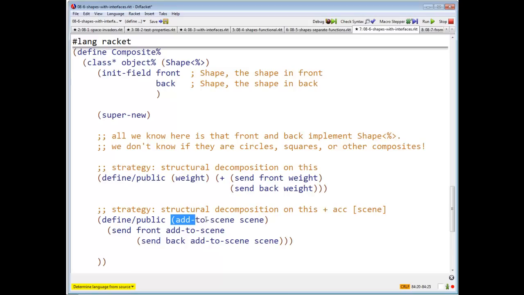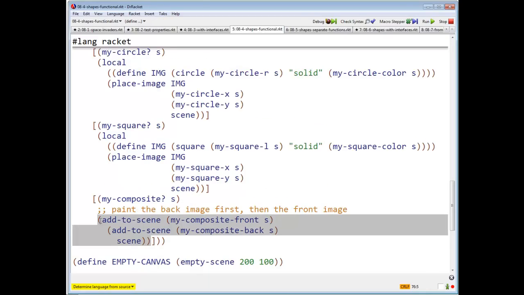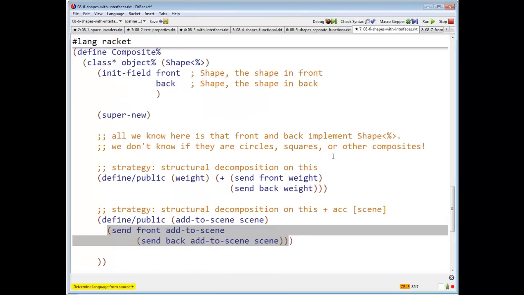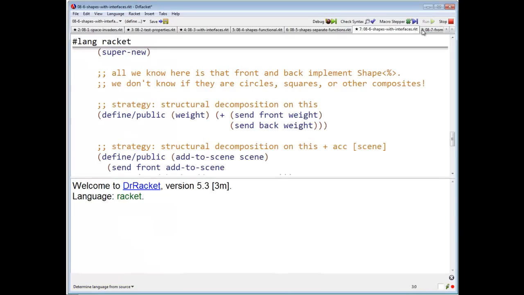Similarly, what do I do for add to scene? I say, given the scene, I'm going to invoke add to scene on the back of this object. That's going to give me a new scene. And then I will have front paint itself on the resulting scene. Again, it's exactly the same code, just written slightly differently. There it is in the functional version. And there it is in the OO version. Yeah, by golly, this works.